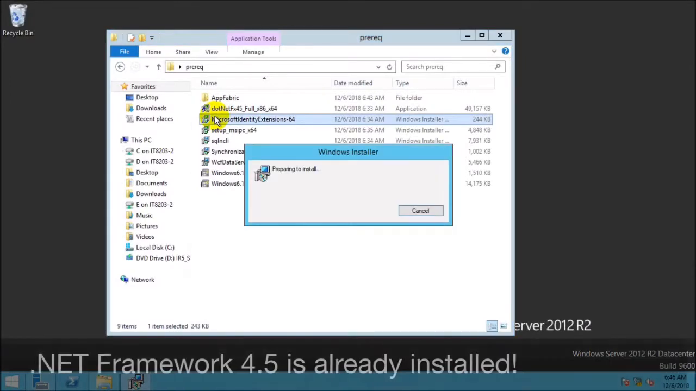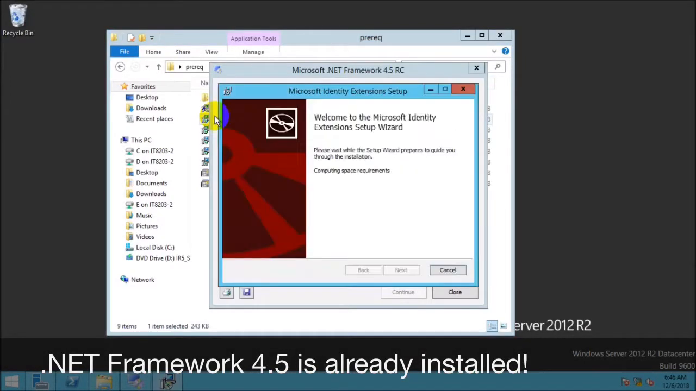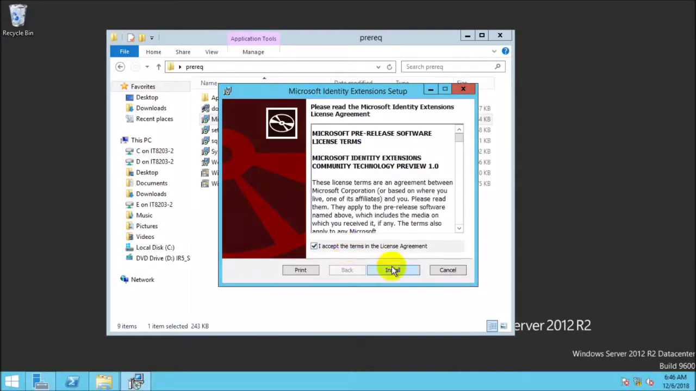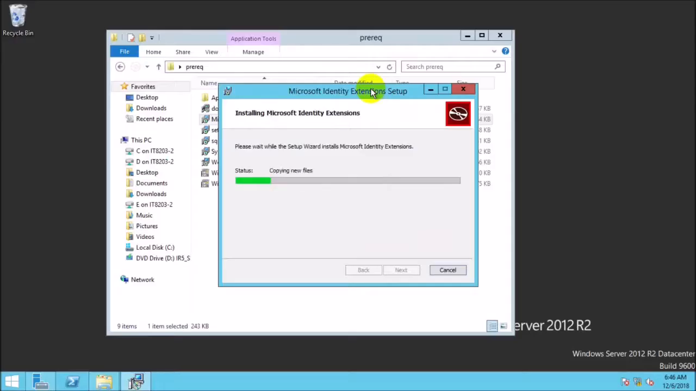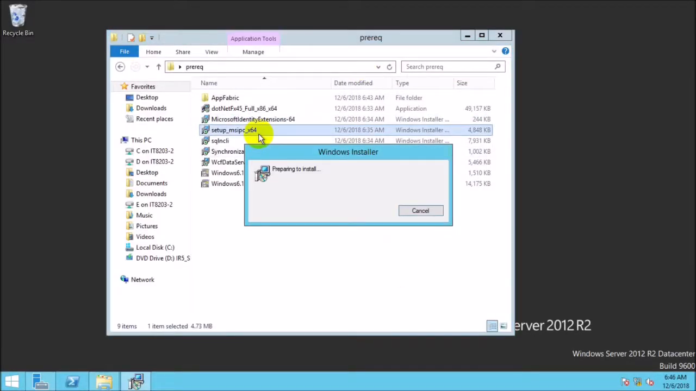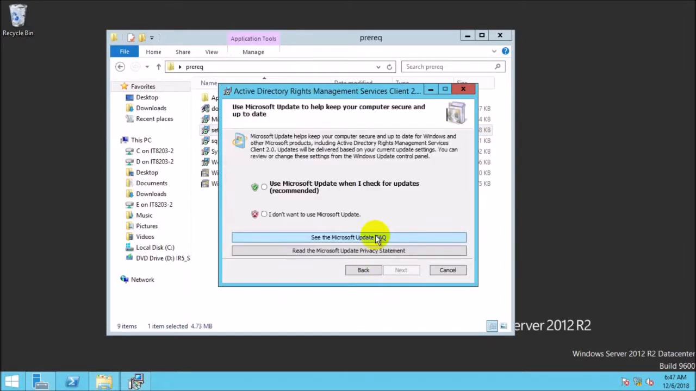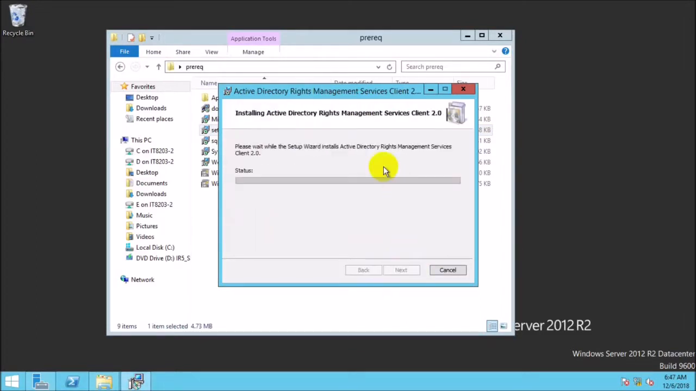We also downloaded the list of software components from SharePoint website. These files are small in size and only require us to run them. Microsoft Identity Extension and Active Directory Rights Management are used to enforce and guarantee access permissions for users.